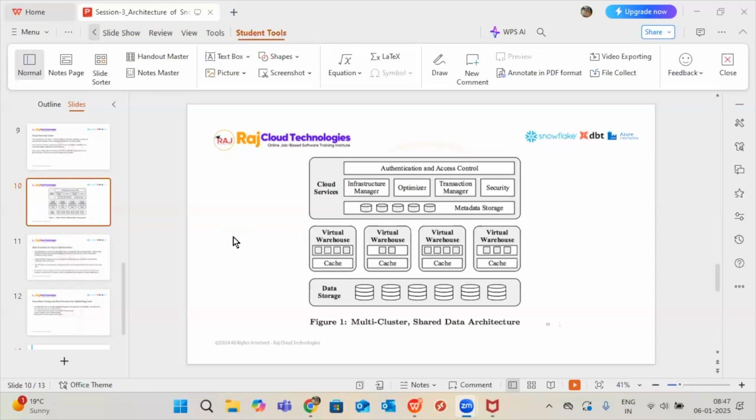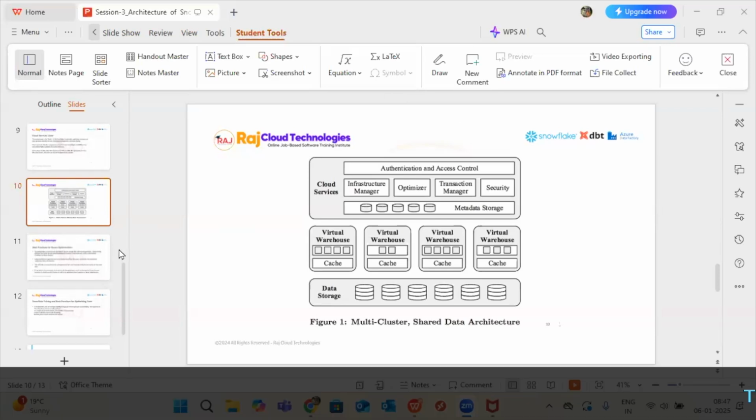To avoid that, cluster by key. What it will do: if you apply cluster by key on top of the country name, first it will reorganize. We are not doing anything. Whichever column we give, based on that column it is going to reorganize. Once it is reorganized, it will rearrange the data on a country basis.